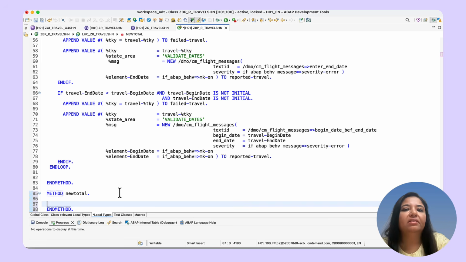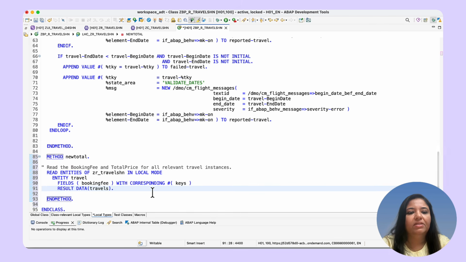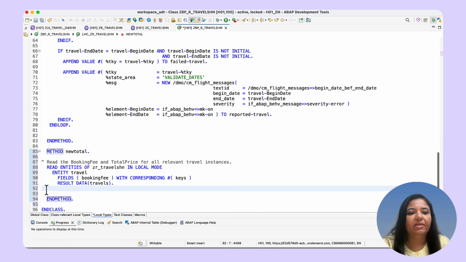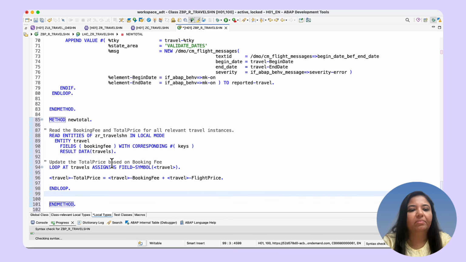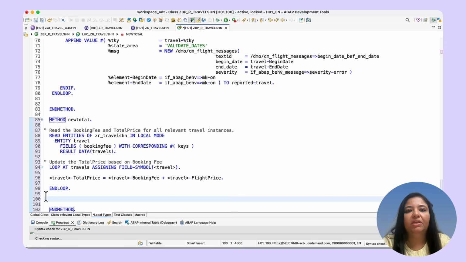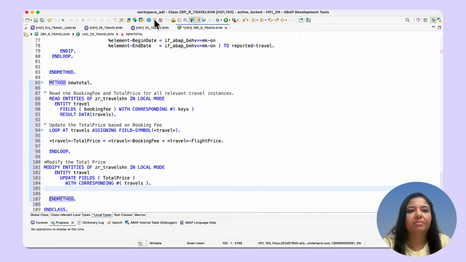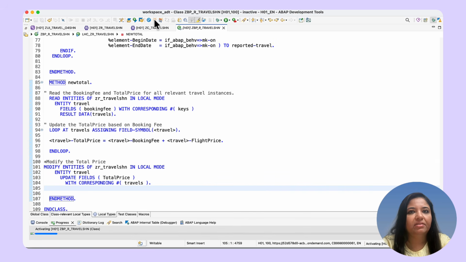Now let us write the logic to do the recalculation. First, let's add the code to read the travel entities. Here is the code for reading all the travel entities. The next step would be to update the total price field with the new booking fee value. Now I have updated the logic to add the flight price and the new booking fee to form the new total price. The last step would be to update the new total price value to the travel entity. We have written the modify statement also. Let us activate this.